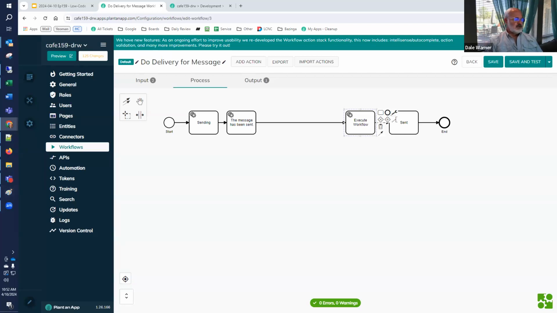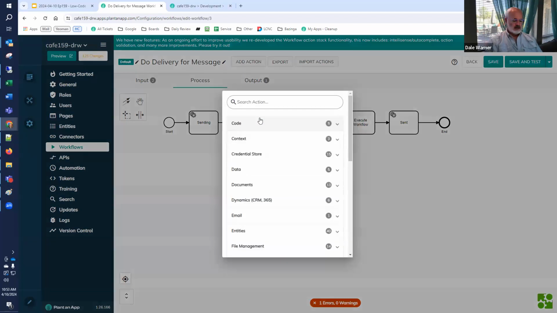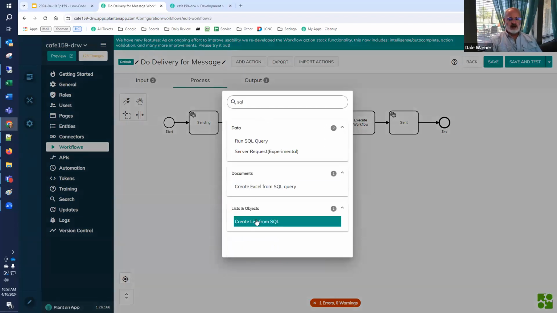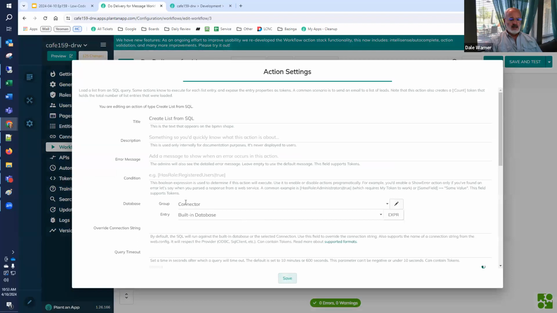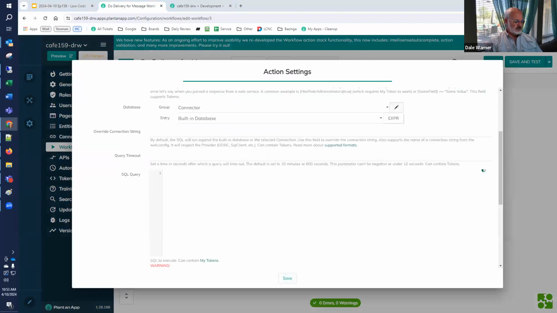So the first is that we need to go out and get the methodologies that apply, and so that's going to be a create list from SQL action. And this is one of those times when I have to copy some predetermined SQL, and maybe we'll go through it in detail later. But for now, we'll just do it at a high level.